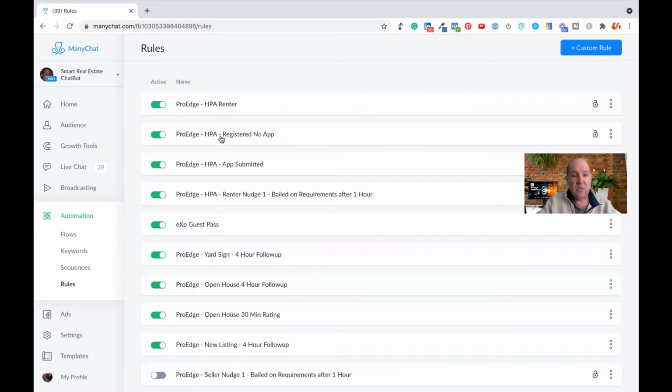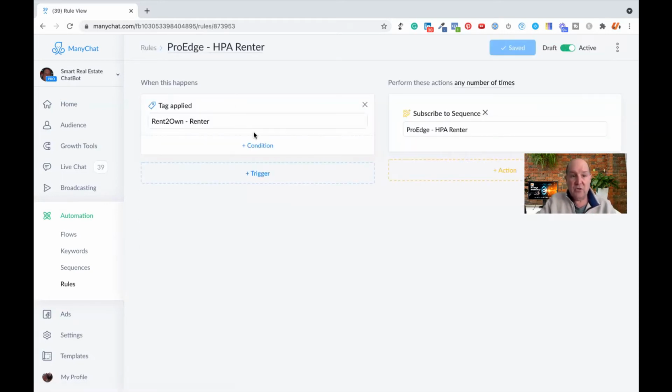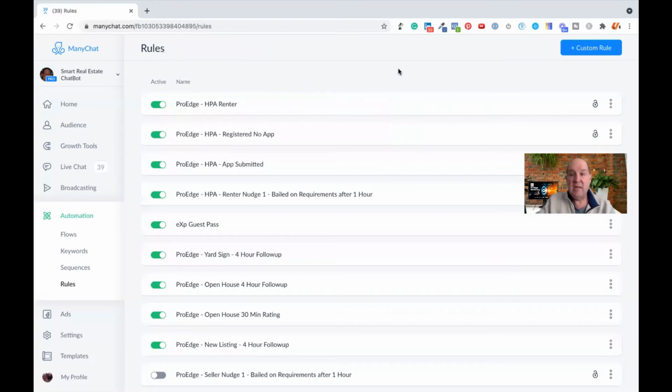Over here, I'll show you some other ones. So I have some Home Partner of America. I'm a Home Partner of America agent. So what I do here is I use rules that are based on tags. So if I tag one of my prospects that they're now a renter, so throughout the journey of a buyer or a seller or a renter, I'm tagging them along the way. And as they reach certain tags, the flow will tag them. This rule will trigger. And what this rule is doing is putting them into a drip campaign. So lots of ways to manage rules inside of ManyChat.